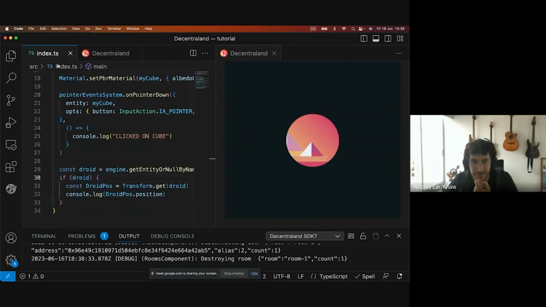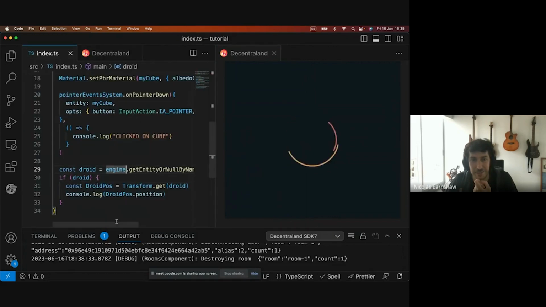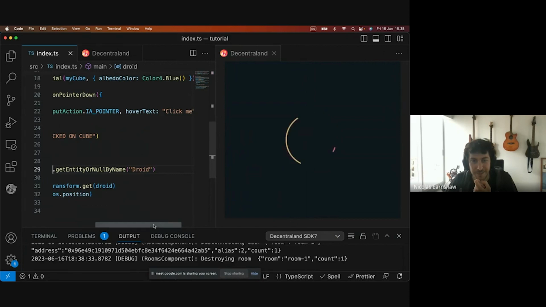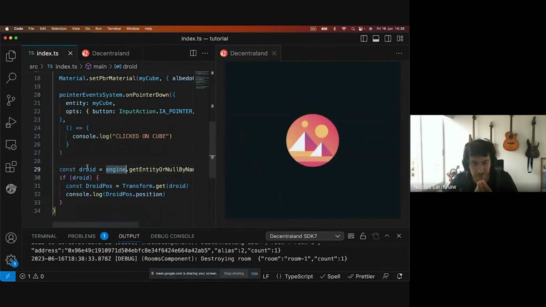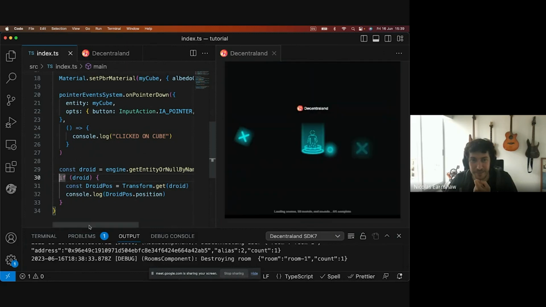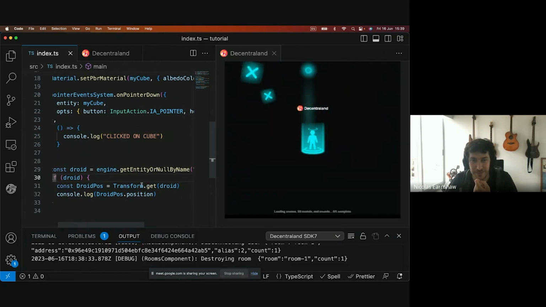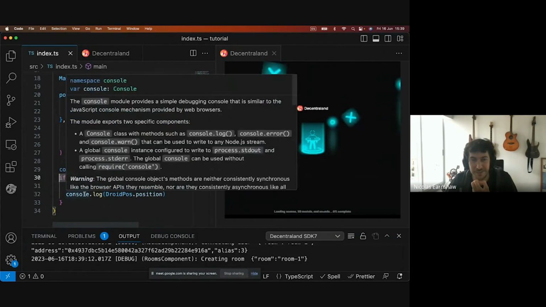So in case it wasn't clear, I was fetching an entity with the name droid and calling it droid here in the scope of my code. And in case there was actually something with that name being returned, I want to execute this. I want to just fetch the transform of that entity and just log the position of that entity.